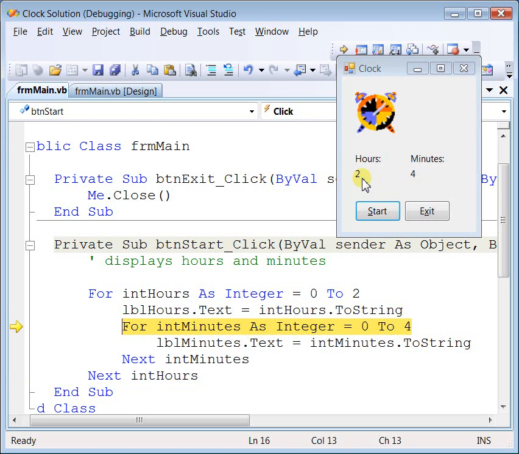The inner For clause is processed one more time. Here again, it recreates intMinutes and initializes it to 0. 0 is not greater than 4, so the instruction within the inner loop will be processed again. And the form shows 0 as the number of minutes. Keep an eye on the number of minutes displayed on the form as we step through the inner loop's code again.